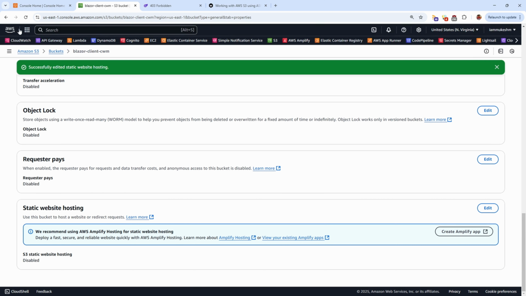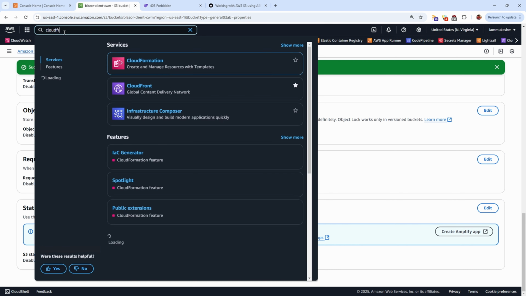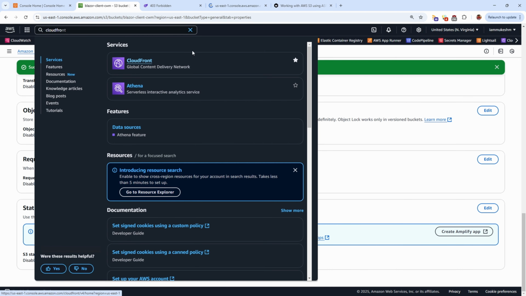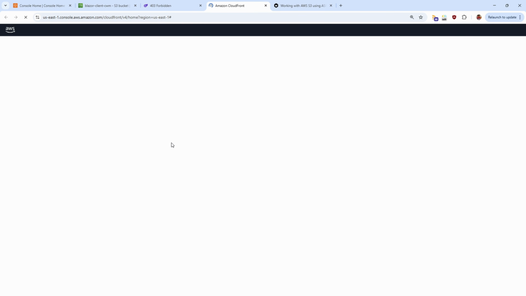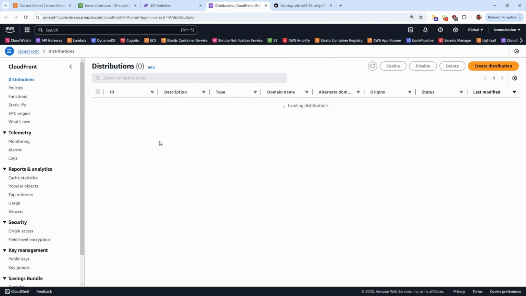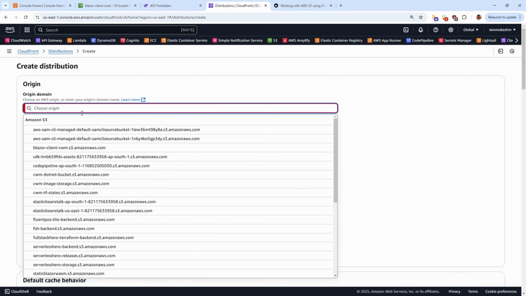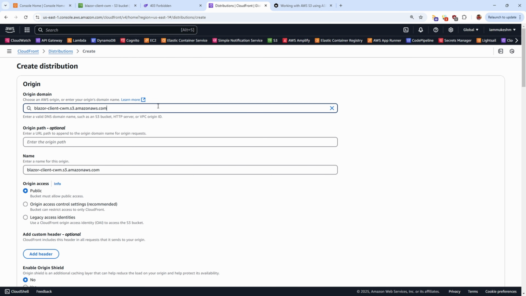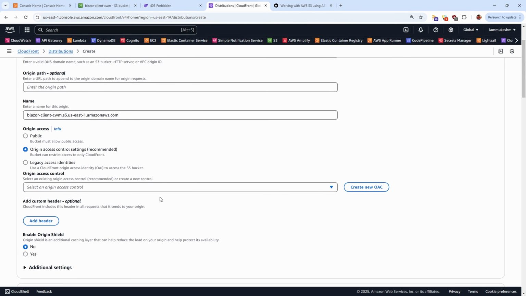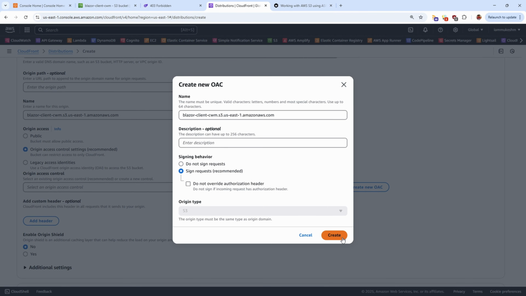Let's go back to AWS Management Console and search for CloudFront. I'll open it up in a new tab. And let's create a new distribution. And on the origin domain, I'm going to select our S3 bucket, which will be the Blazor Client CWM S3. Under the origin access, select the recommended option, which will be origin access control settings. So for this, you'll have to create a new control setting that will allow CloudFront to actually access your S3 bucket. So let's click on create new origin access control and click on create.